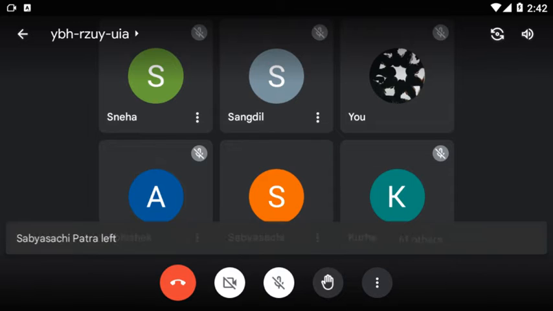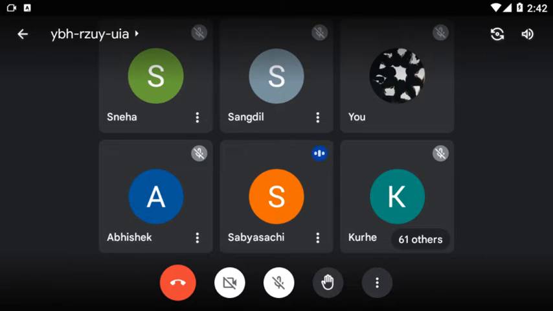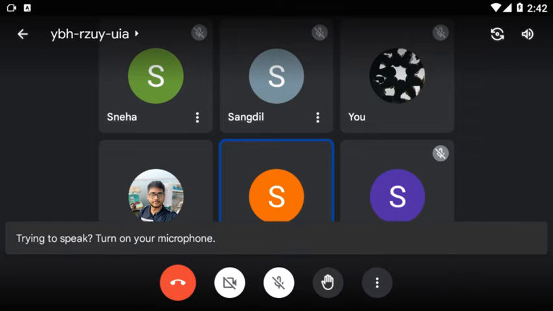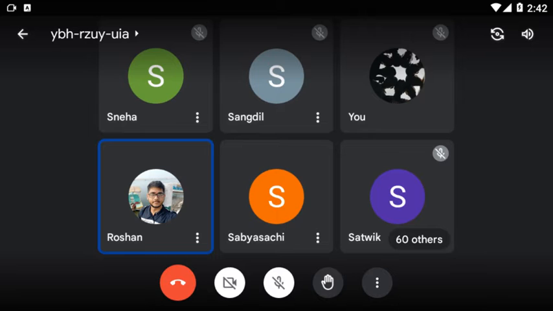Satwik Pandya, can you show your screen? Share your screen. Sir, I don't have any idea how to do that. You don't know screen sharing? No, sir. Roshan Das, share your screen. Yes, sir. Sharing.